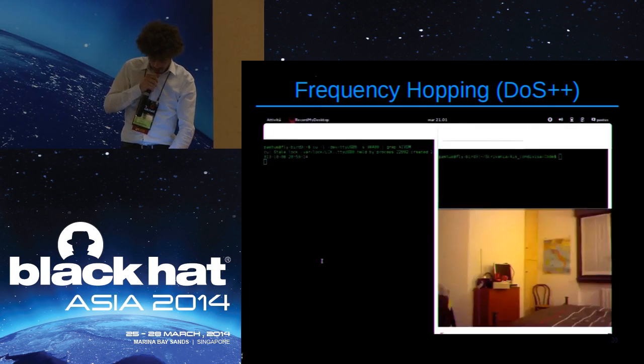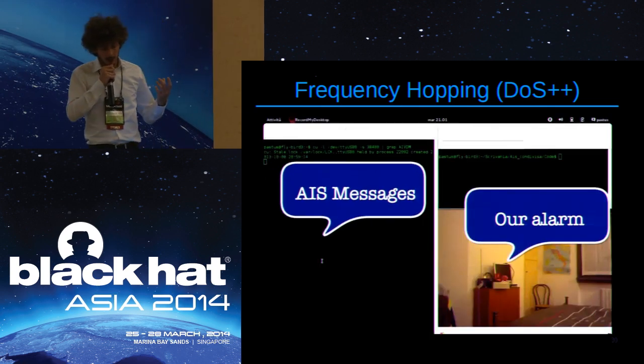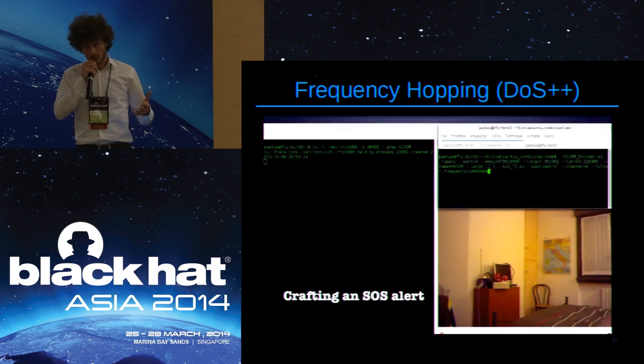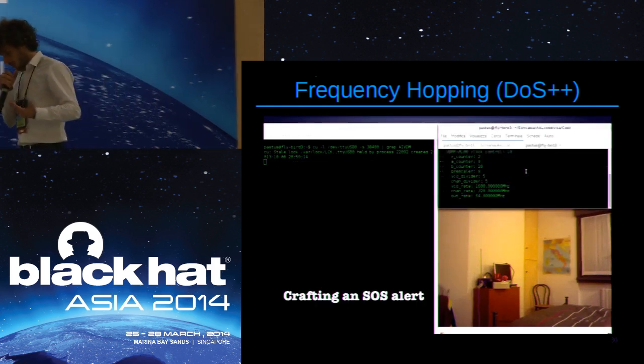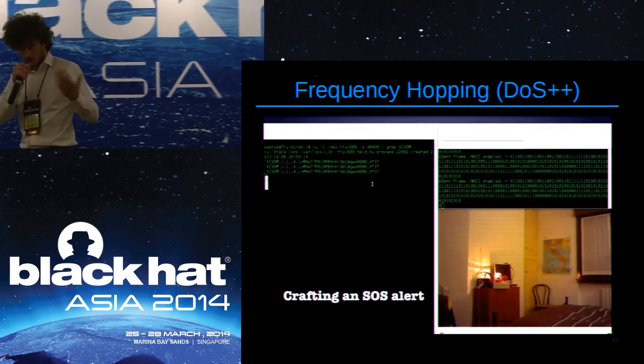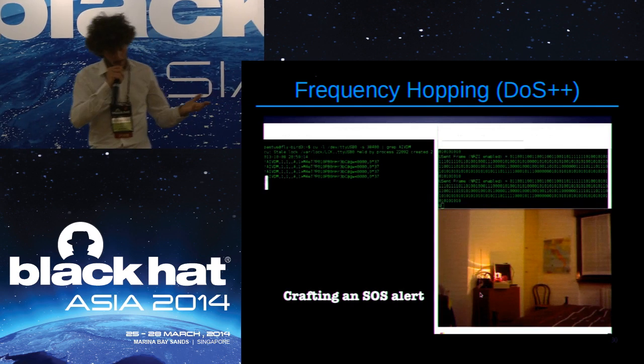So here is the same example as before. We'll first show that the transponder works correctly, because we send it an SOS alert and the transponder reacts, saying, okay, there is someone in the sea.